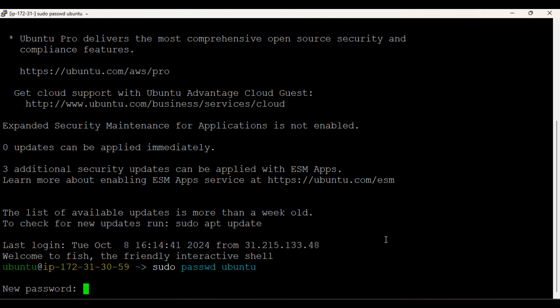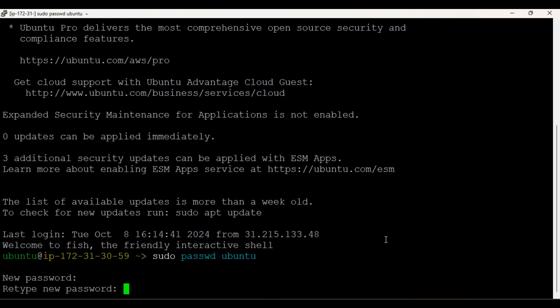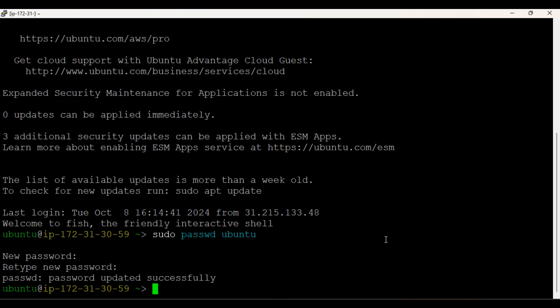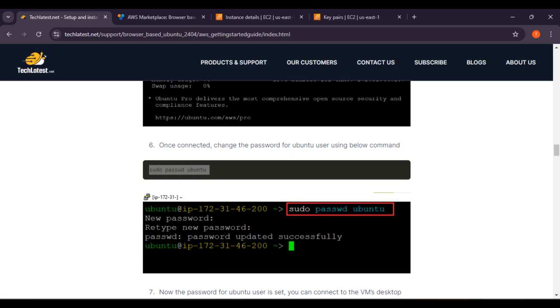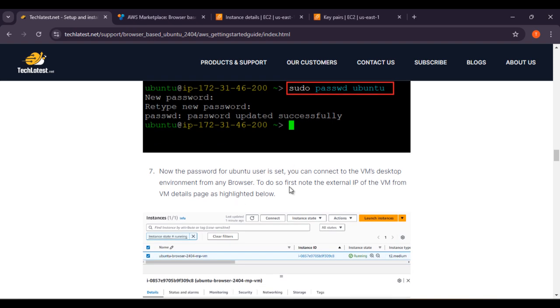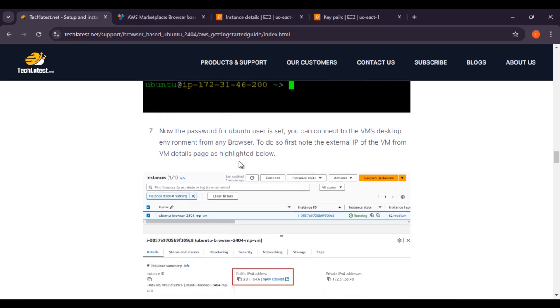Set a new password here, then retype the new password, and here you can see the password is updated successfully. And now the password for the ubuntu user is set. You can connect to the VM desktop environment from any browser. To do so, first note the external IP of the VM from the VM details page.